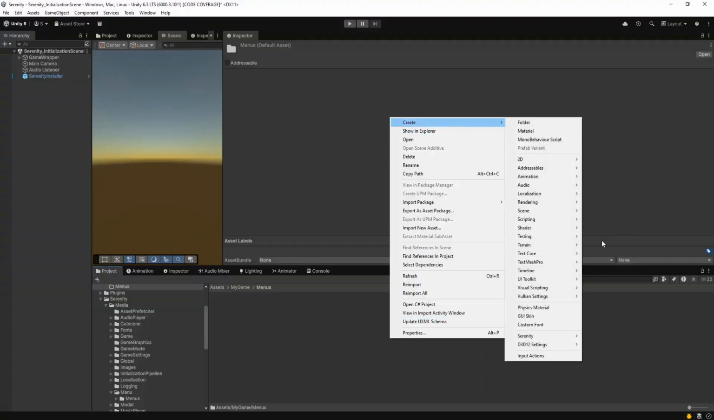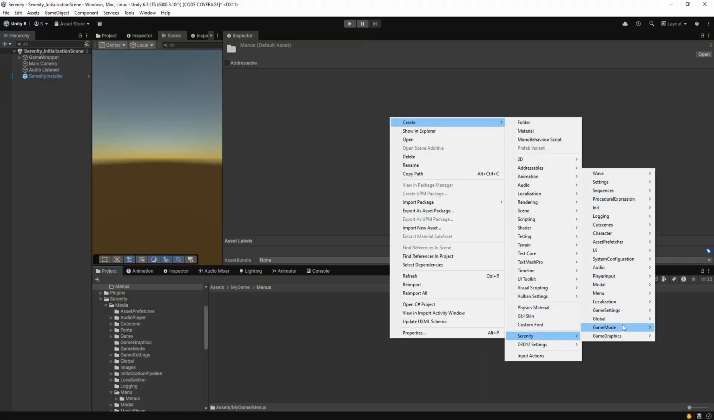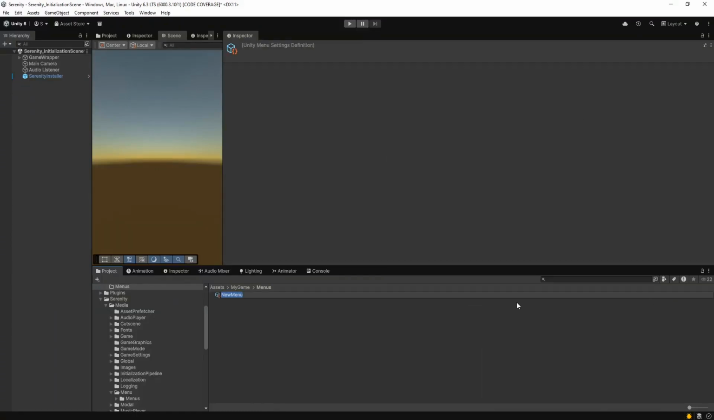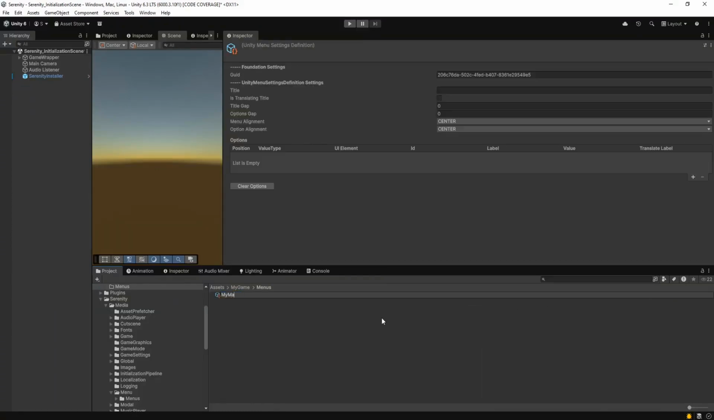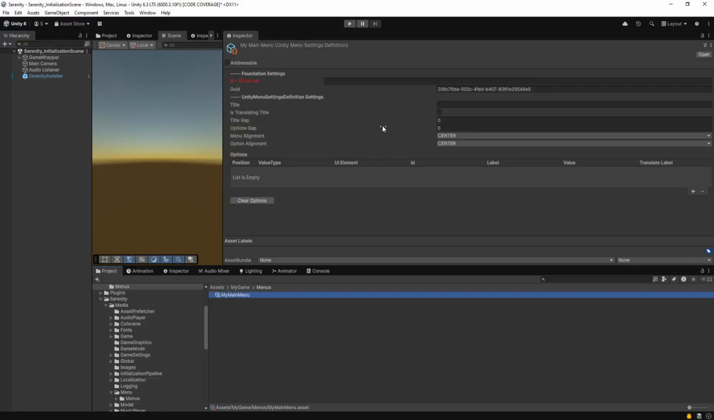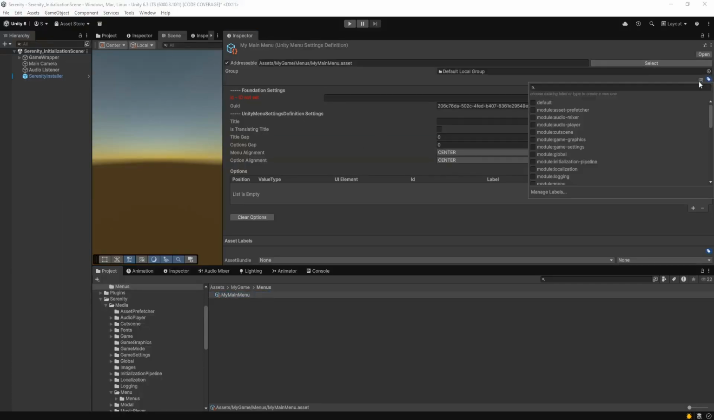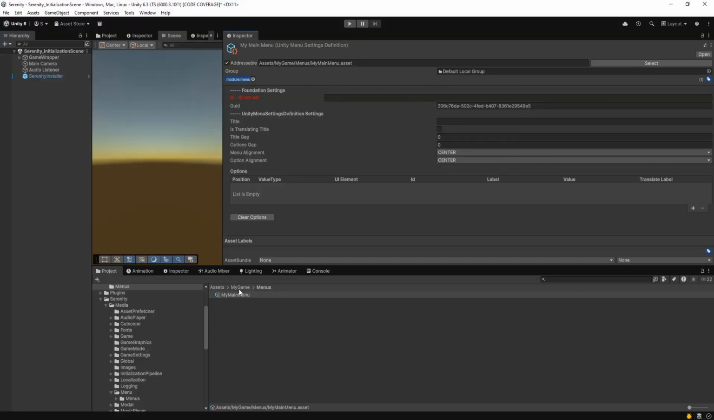Let's create a new menu. Go to the desired folder and create a new menu scriptable object. This represents a menu, so let's configure it. Start by setting the tag to module:menu. Assign a unique UID and define a title.